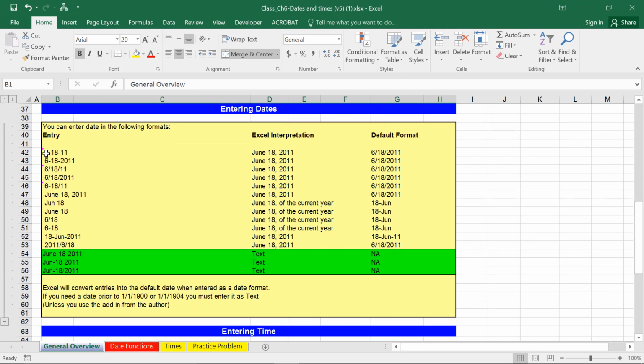You'll notice if I key in 6-18-11, Excel interprets that as June 18th, 2011, and not only puts it as that underlying number in the system, but formats the cell for me as 6/18/2011. Likewise, I can type out the full 4-digit year and I get the same results. Or I can use slashes, either with the 2-digit year or the 4-digit year. I can use a combination of the two, and I still get the same results.